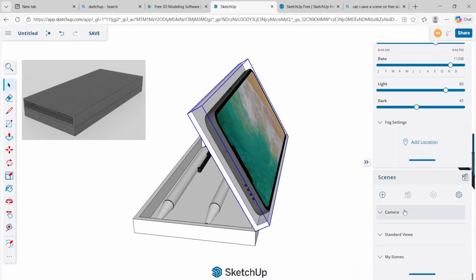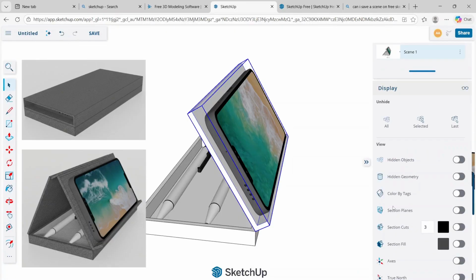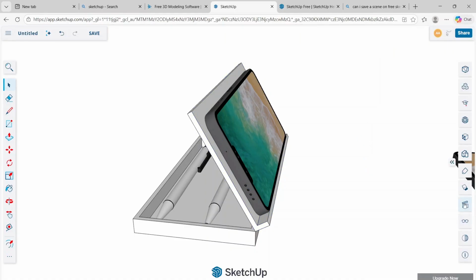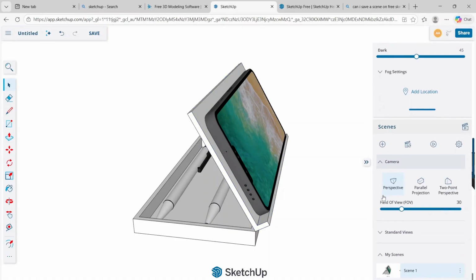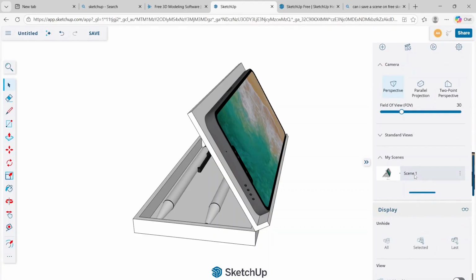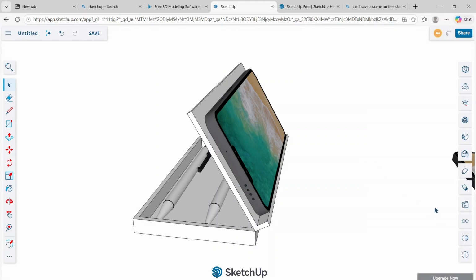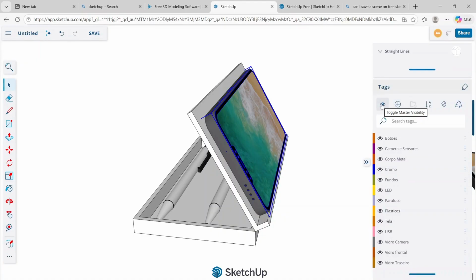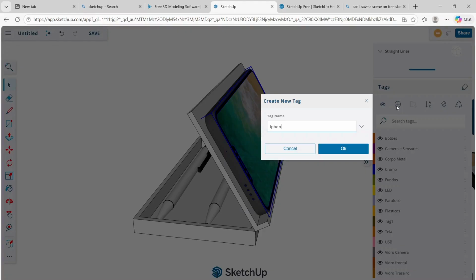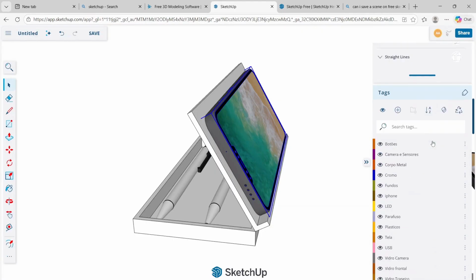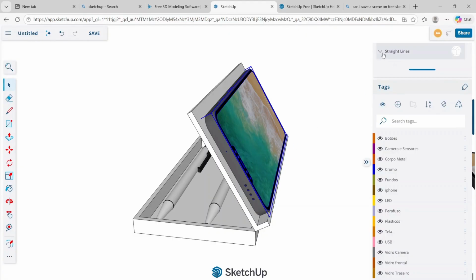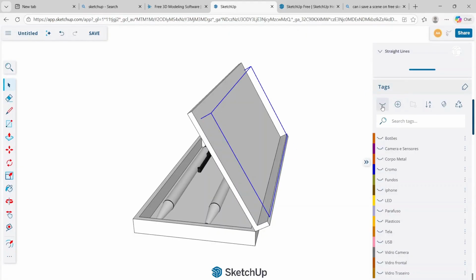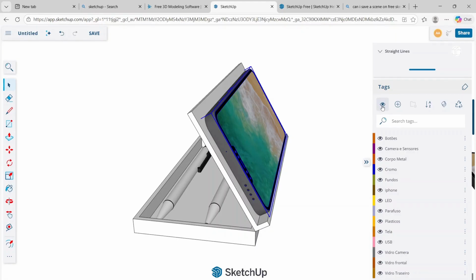To save an image with the casing enclosed and as a phone stand, we need to create two scenes. You can use layers or tags to hide and unhide objects, which is always a better option. Or you can also just use hide and unhide for not so complex projects.